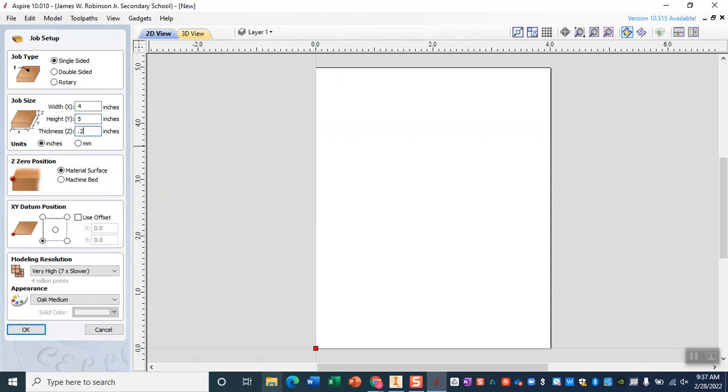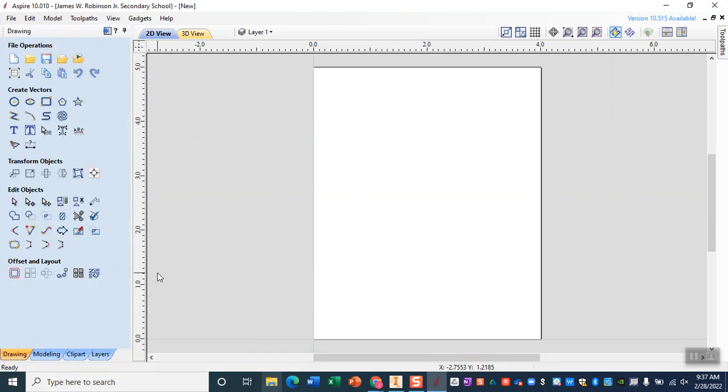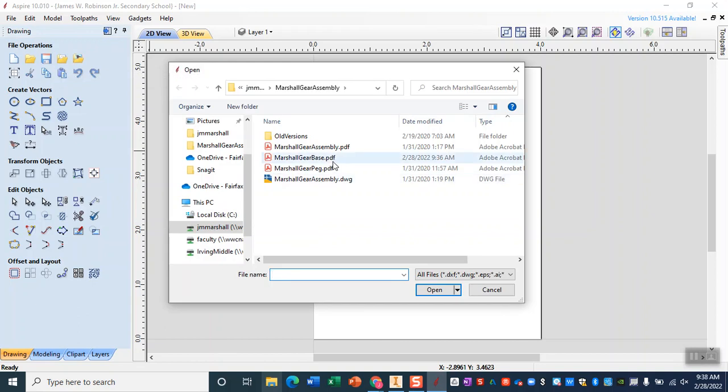And the thickness is 0.25, so 1/4 of an inch. Our Z0 position should be on the material surface, and the XY datum position should be in that bottom left-hand corner. Once we've double-checked all that, we'll click OK, and then we are going to open our vector, and that's actually what we created when we made our PDF.